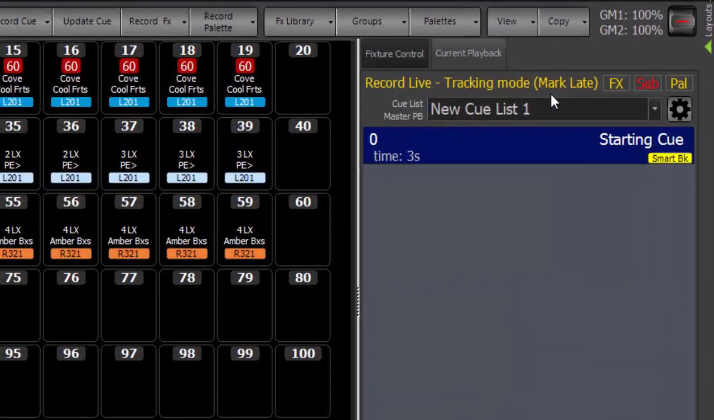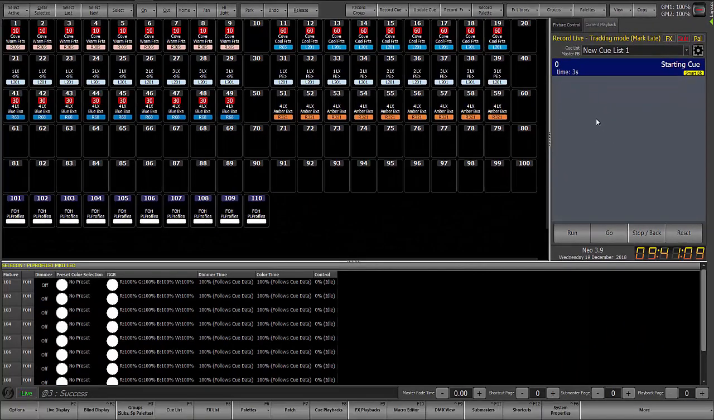I look up at my defaults. I'm set on record live. I'm in tracking, and currently marking is turned on. It's going to mark as late as possible. When I record cues, it will include effects that are running, any references to palettes, but it will not include levels from submasters. That's the way I like to be set up. I've saved the show file. It's called Neo 3.9, and we're ready to go.